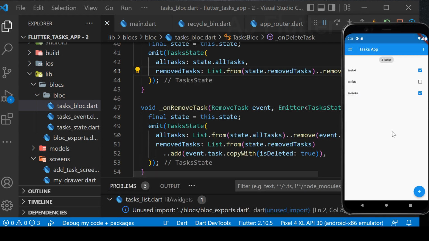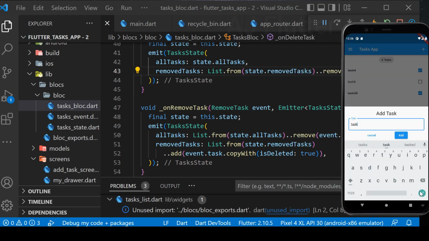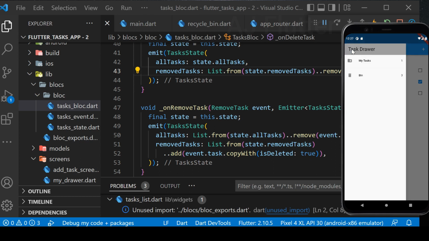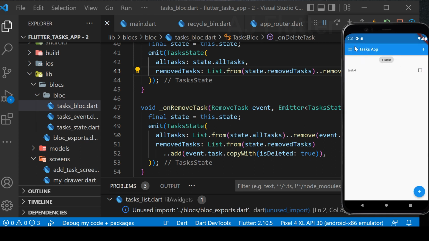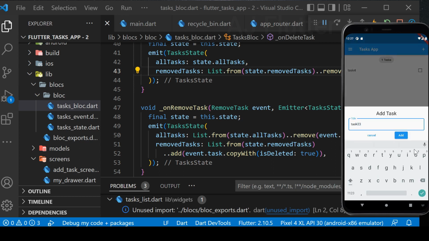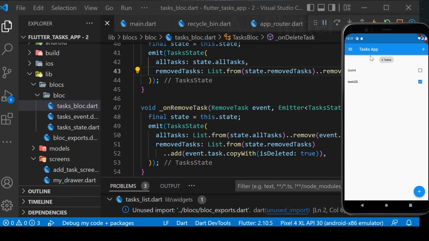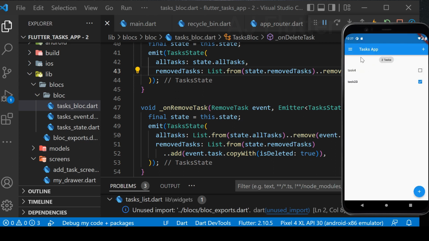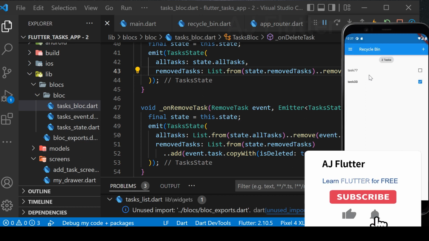Now, let's retest everything. Add some tasks. Bin is empty right now. Delete some tasks from all task list. Update task. Add task. Delete task in bin folder. Everything is working fine.